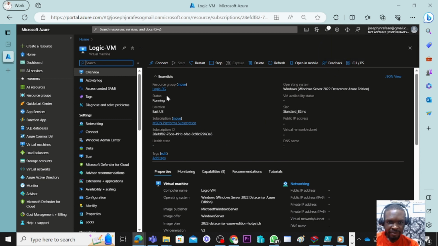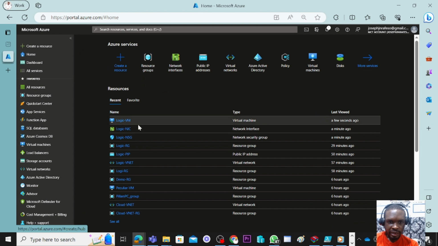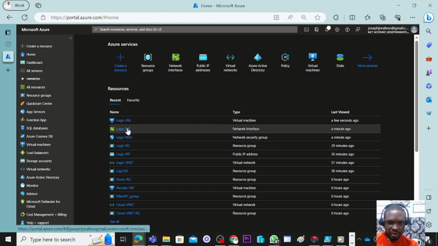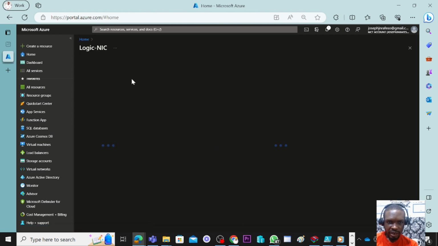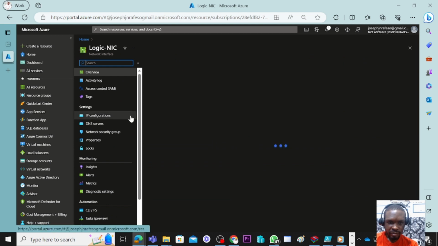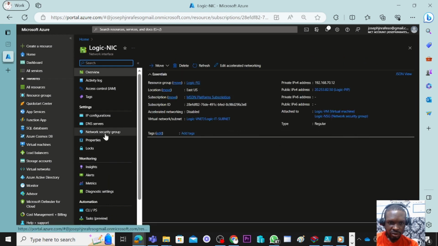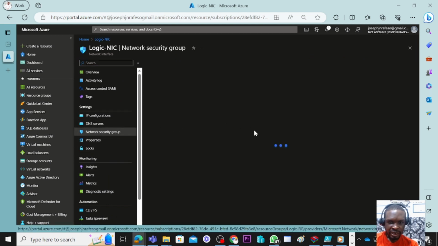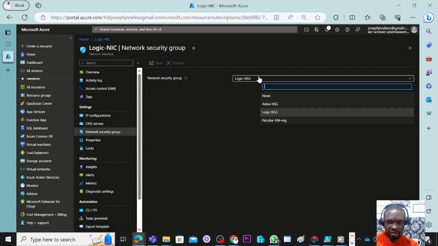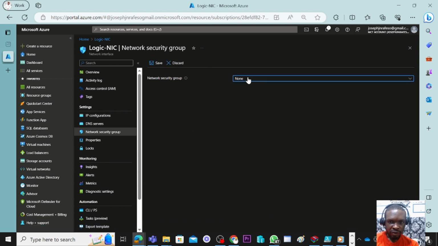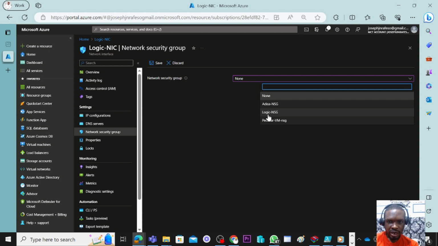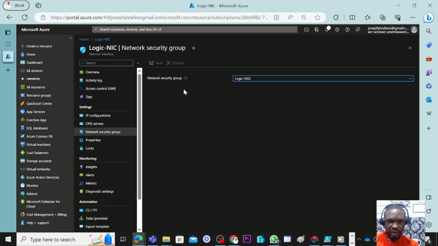Now, that VM failed because from the NIC, from the logic NIC, I had not added the network security group. Let me come back to the network security group in the NIC. I had not added it because it will be none by default. So you have to now come here and put it at logic NSG, which allows RDP. That's why that one failed actually.